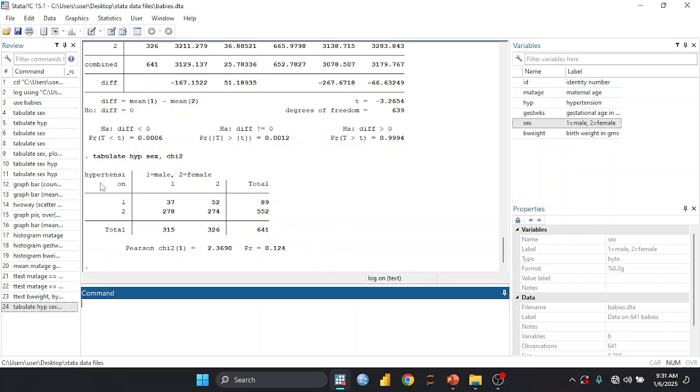Now we have the tabulate hype sex, chi-square command. We have the hypertensive condition, 1 as hypertensive and 2 as normal, while male and female are here. The chi-square value is 2.3690.